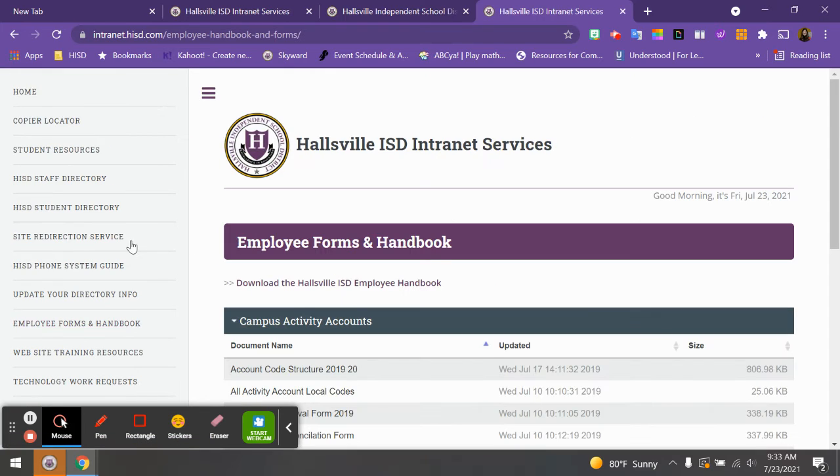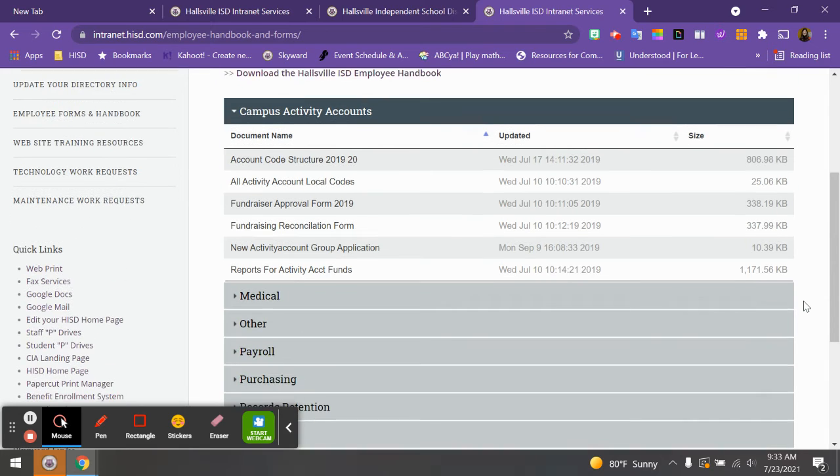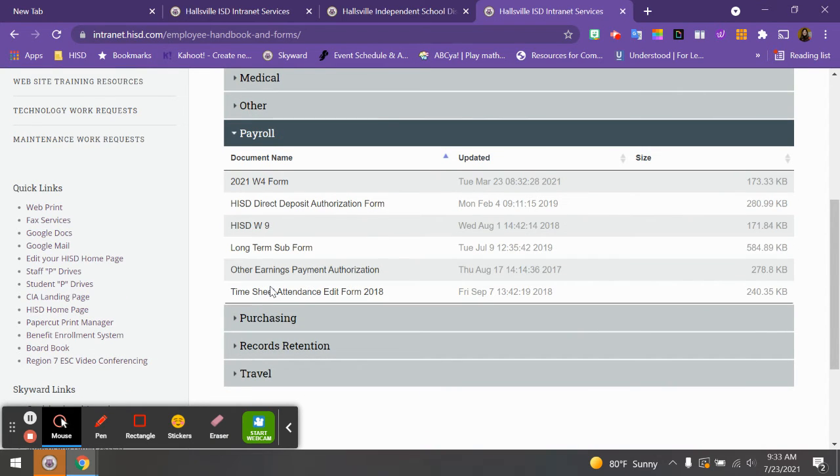Employee forms and handbook. This one is really important because sometimes somebody will say you need to fill out an other earnings form, or have you filled out a travel request form? Where do you find these? If you are going to be out for medical reasons and you need to get the medical forms out for that for payroll, then this is where you go.